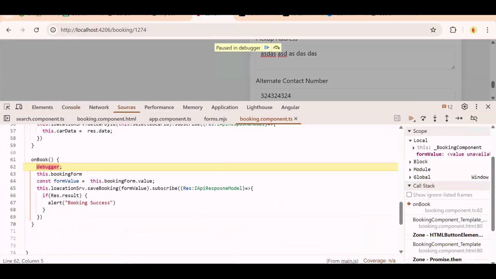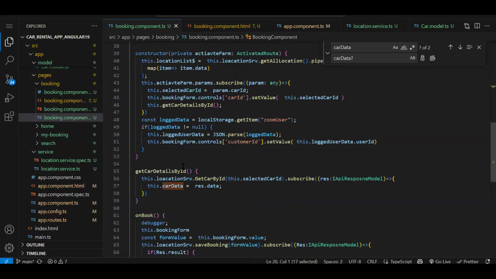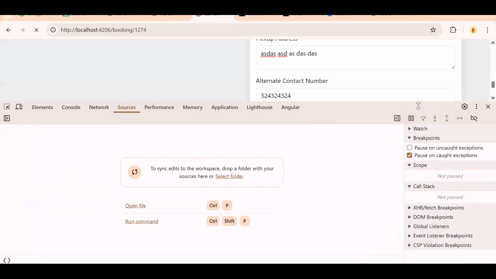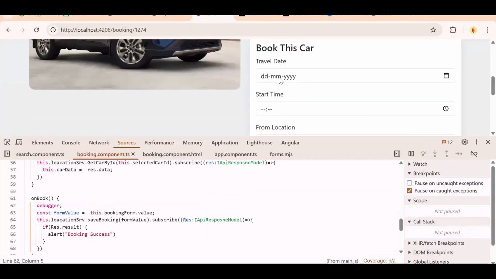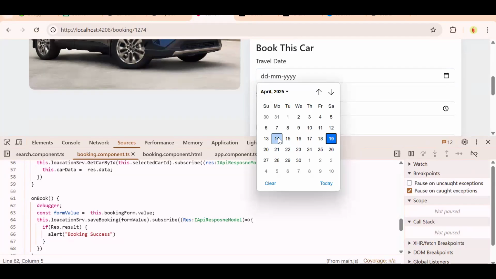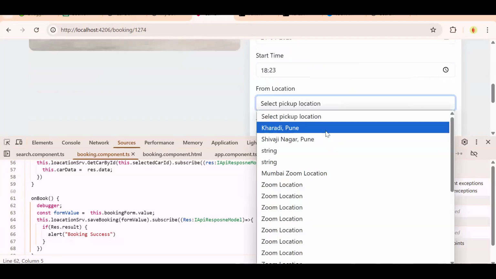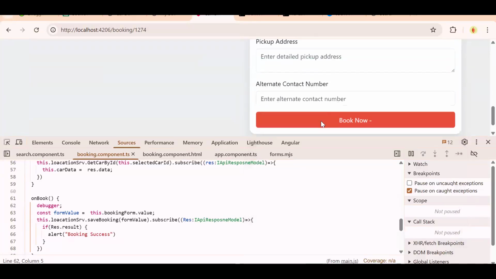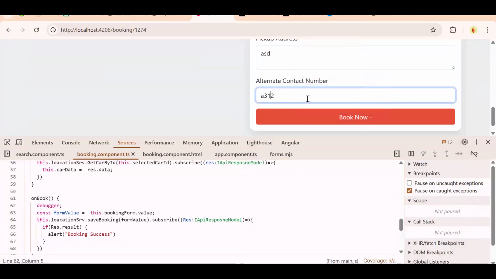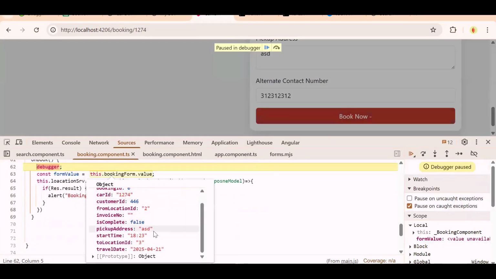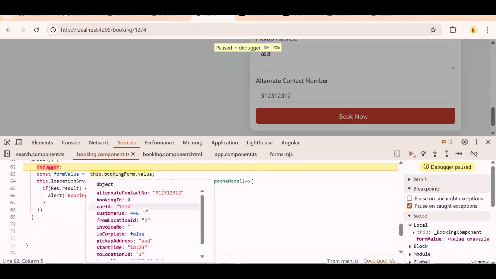Sorry, we started writing and then forgot to complete it. We don't need this over here. Again, we have to fill the form. Travel date, tomorrow, Kharadi, Shivaji Nagar. On click of book now, so here you can see form value. You get the whole form value. See, whatever data you filled, you are getting over here.